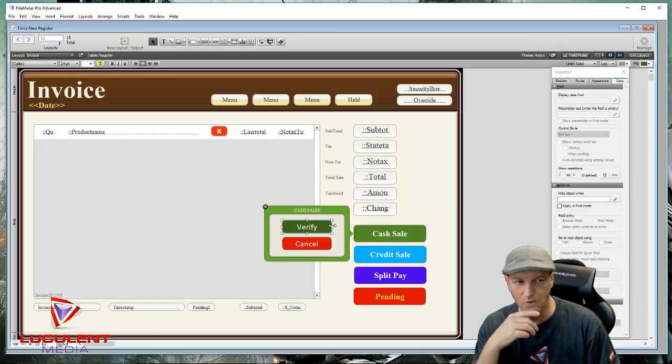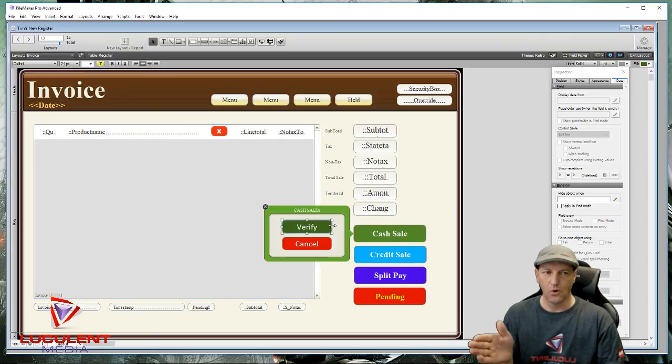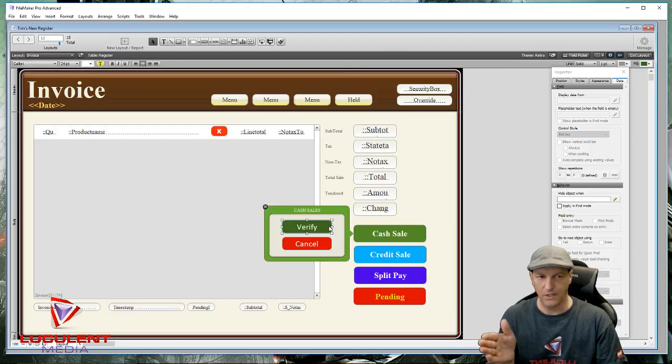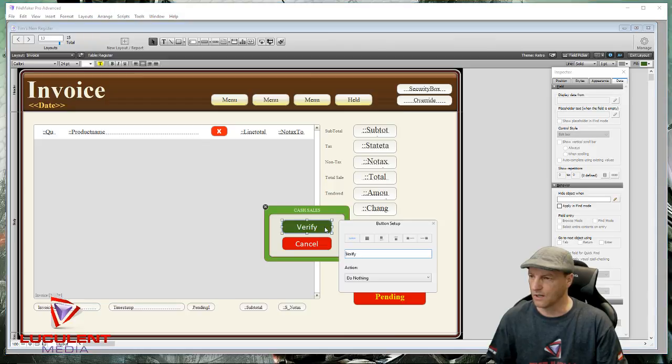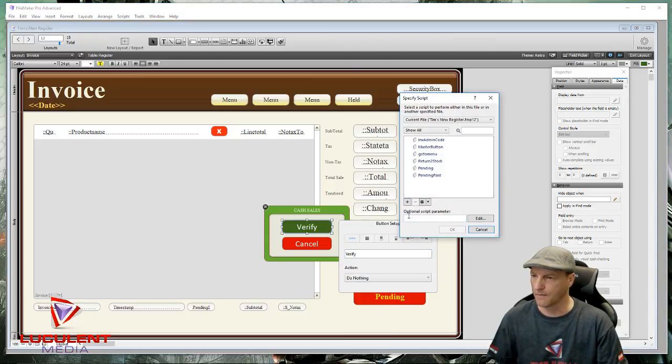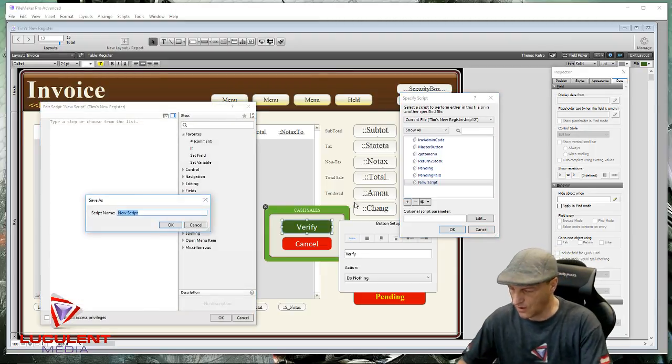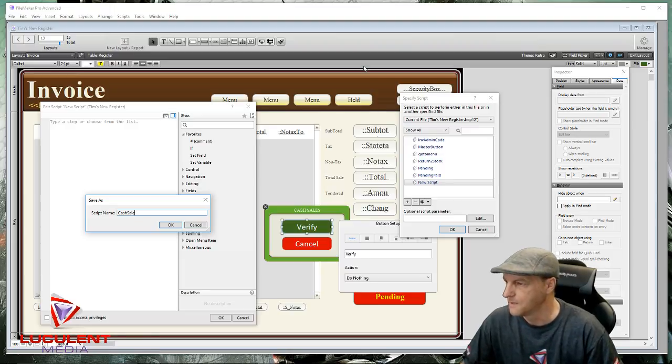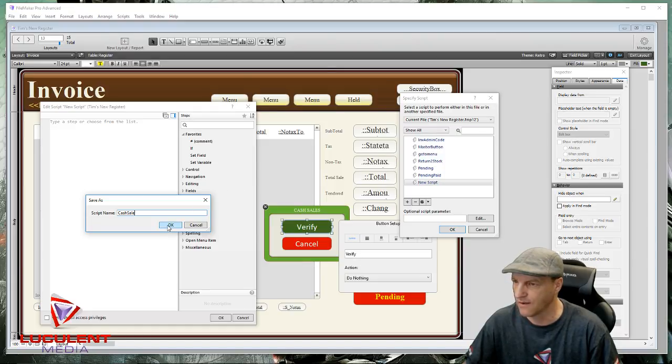We actually need to create a script for this. So we'll click on the verify cash button and say we need it to perform a script, and we need to add a script. We're just going to call this cash sale. That would work. Let's just go with that, because I don't think we have anything else that even comes close to that.